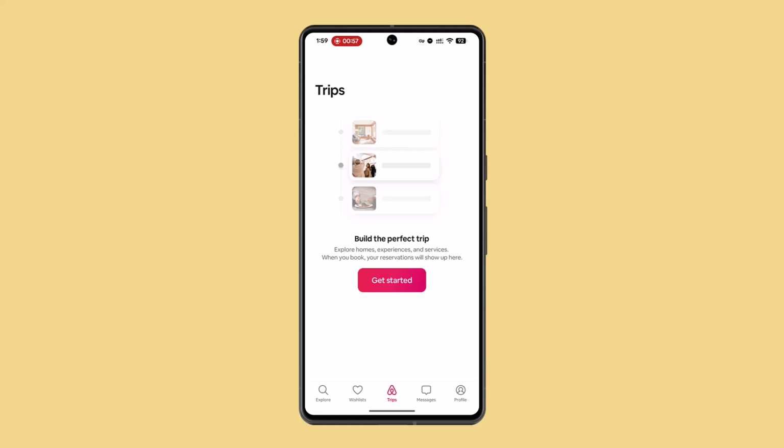After sending a request, the host approves, and if adding a guest increases the cost, the additional amount will be charged to your original payment method. And you can also send a change request to your host through your trip page even after the stay has started. So this way you can modify the Airbnb reservation.